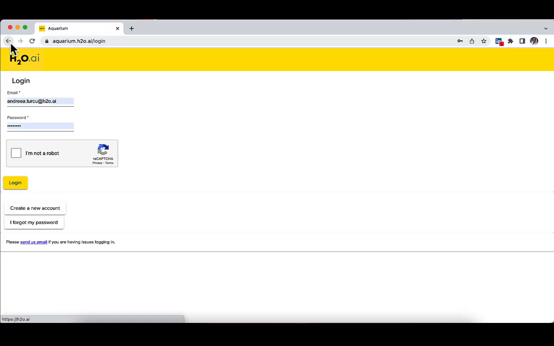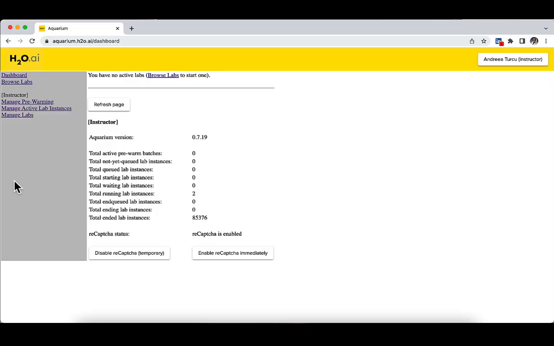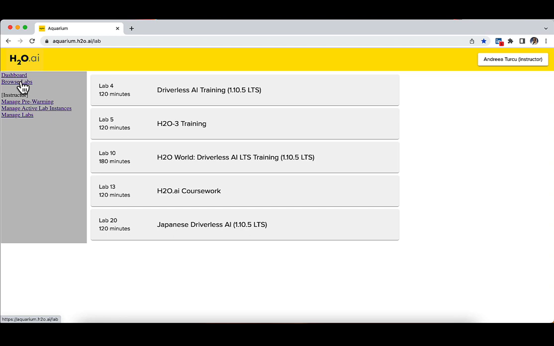Enter the email you used to create the Aquarium password. Enter the password you received over email from Aquarium. Verify that you are not a robot by checking the I'm not a robot box and click on login. You can change your password anytime by clicking on the I forgot my password button and then email temporary password. Once connected to Aquarium, please click on the Browse Labs button and select the following lab, Driverless AI version 1.10.5. Click Start Lab at the bottom of the new screen and wait for a couple of minutes.